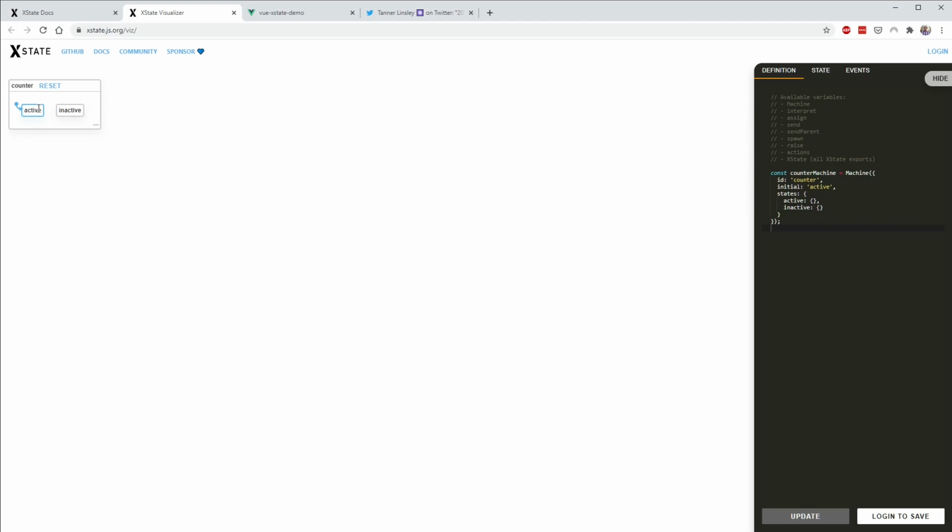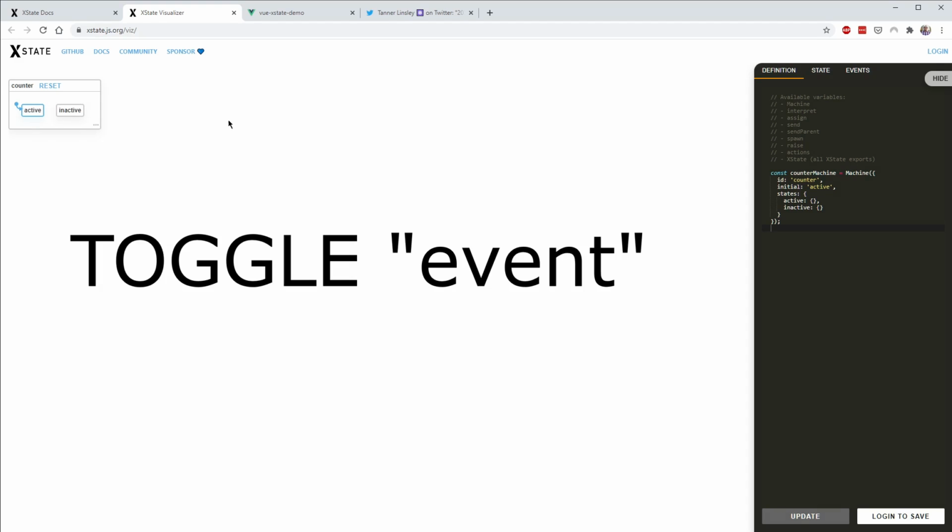So we can have some events that will only happen in the active state and some that will only happen in inactive. Furthermore, we could have a same event, or at least the same event name, that will do different things depending on the state which we're in. That's sort of what we'll do now. We're going to add a toggle state.